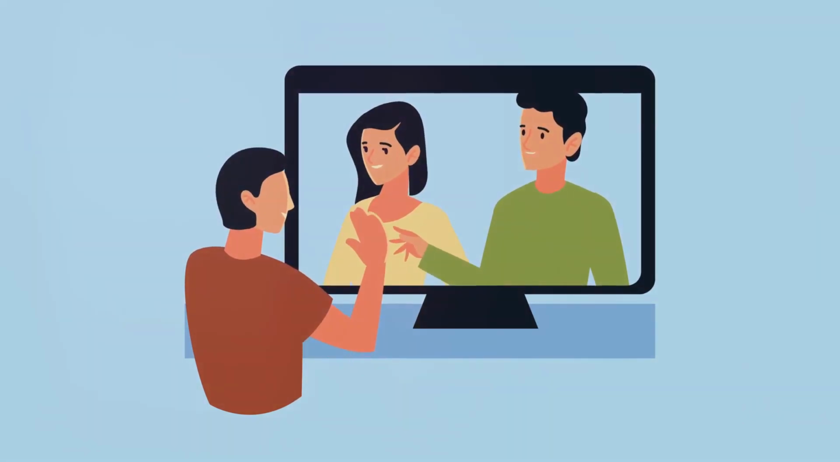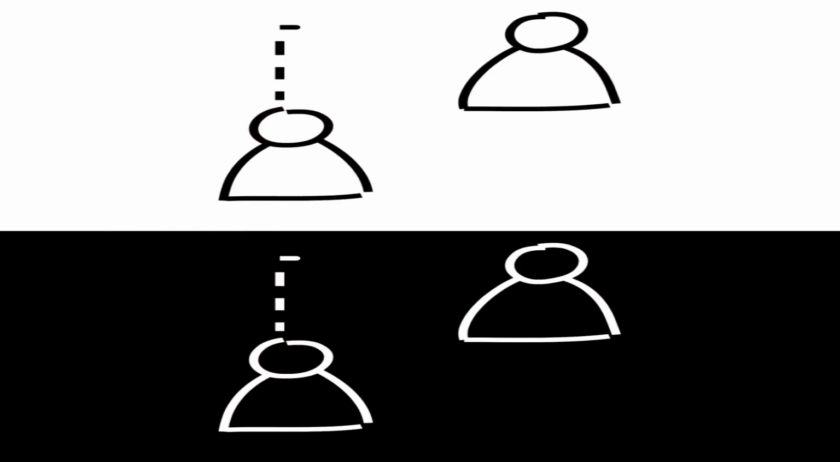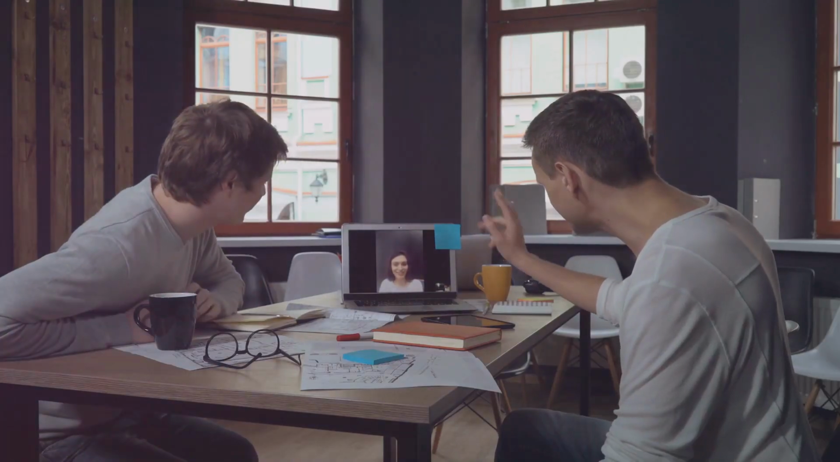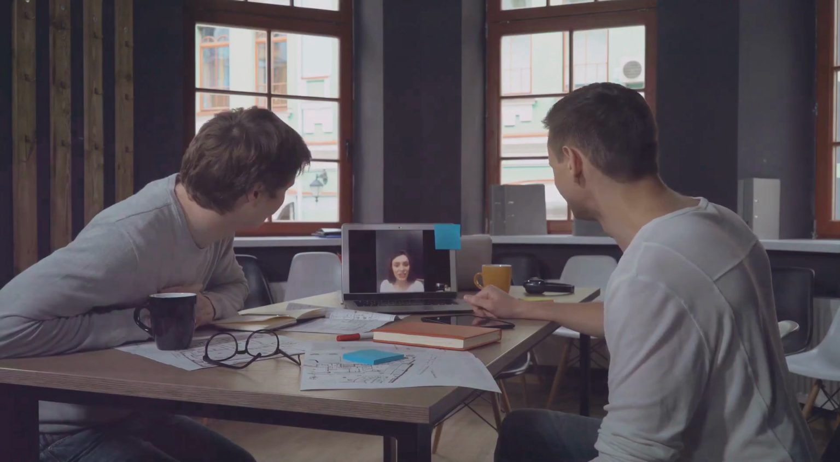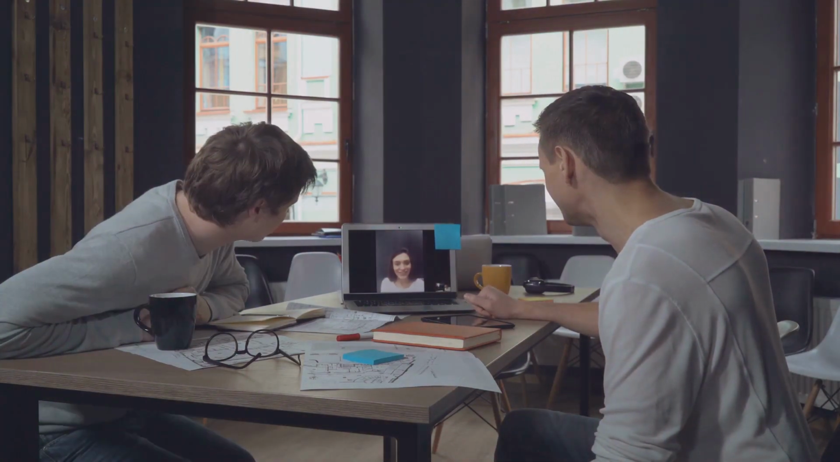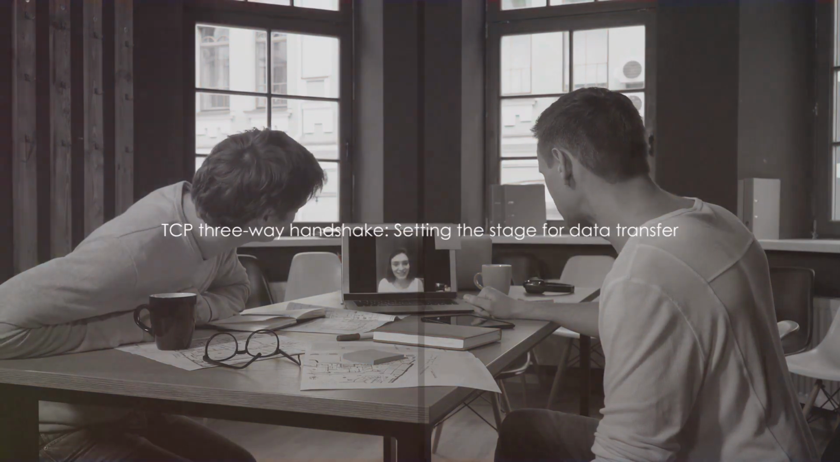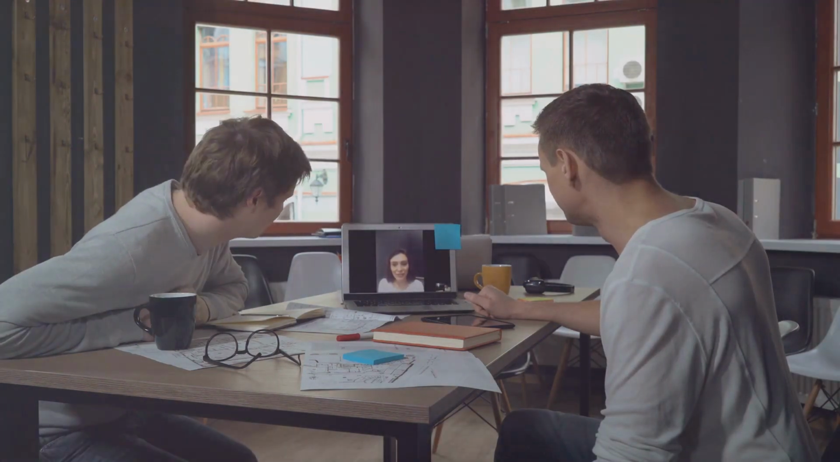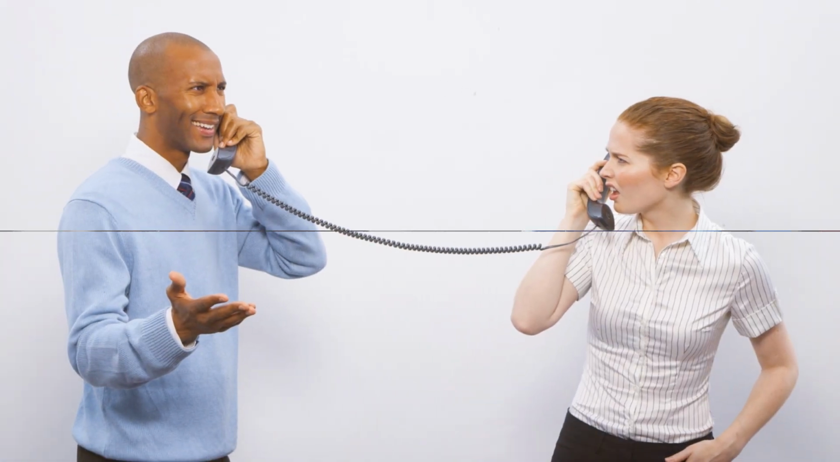It's a bit like setting up a phone call. First one person dials, then the other person picks up and confirms they're there, and finally the first person says, "Awesome, let's chat." That's the TCP three-way handshake in a nutshell. With the handshake complete, data transfer can begin, but there's more to TCP than just the handshake. So stay tuned as we delve deeper into the world of TCP.